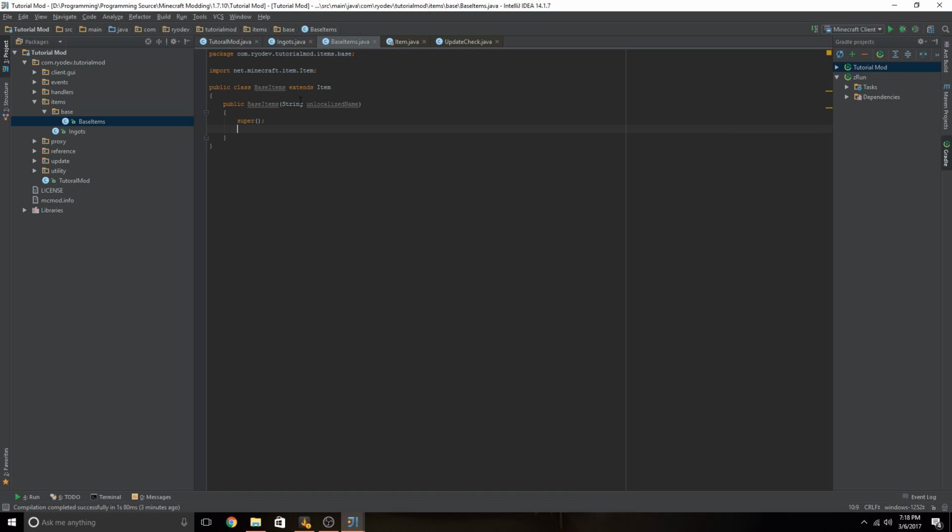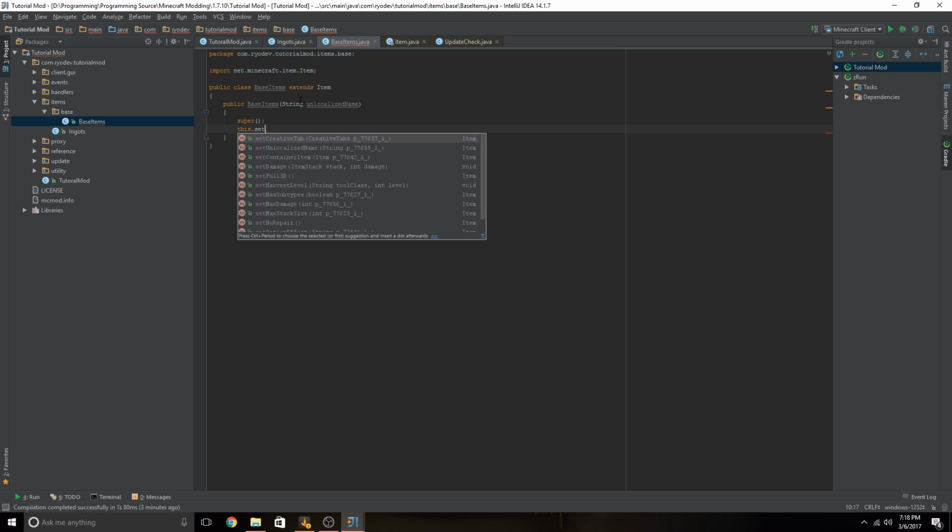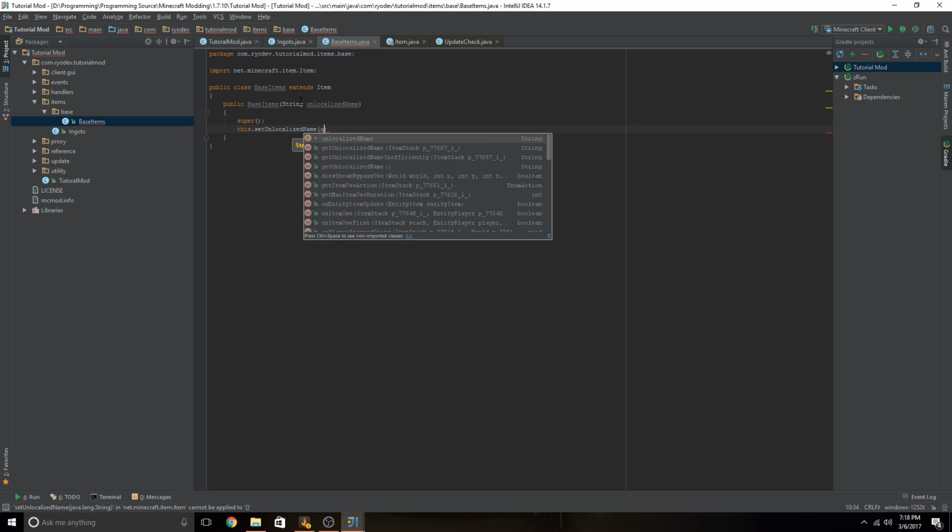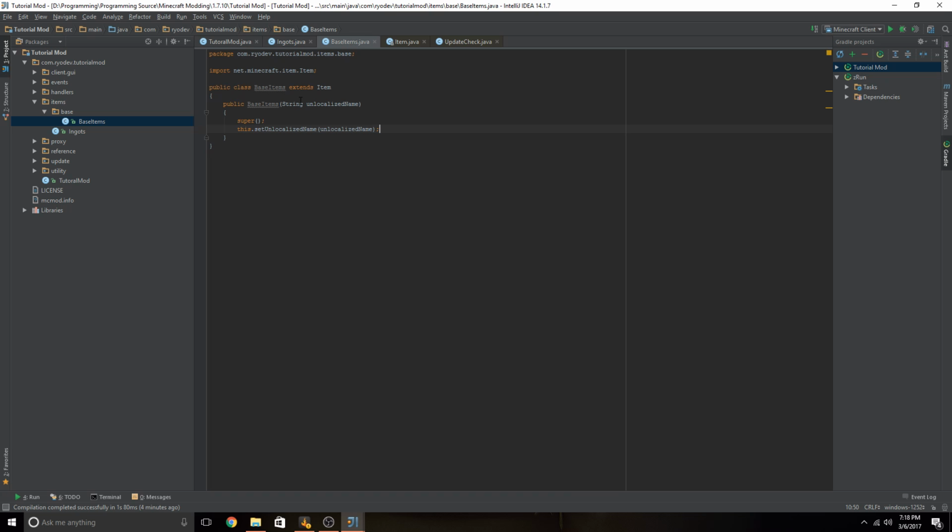Next, we're going to give it an unlocalized name. So this dot set unlocalized name, and we're going to feed it our unlocalized name and semicolon on that. This is all we really need to create an item, but there are a few things that we can add to this to make it a little bit easier for creating items in the long run. This could be implemented into ingots if you wanted to do this code for each ingot. I use base items because that way I can reference ingots to base items and pull all the information of what we just handled.